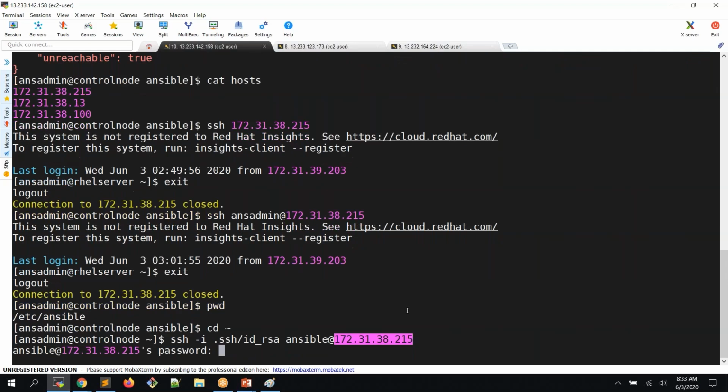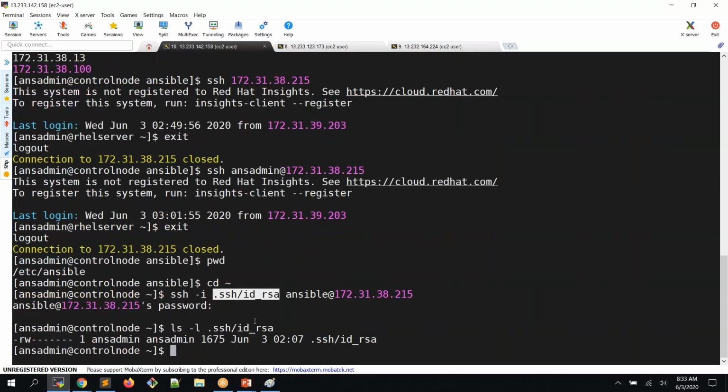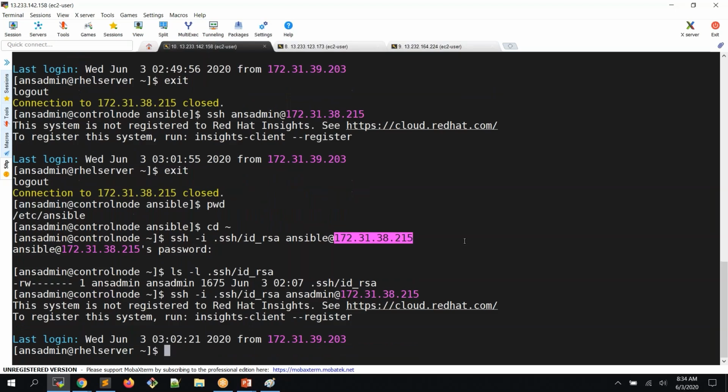Why is it asking for password? Yes, it has ANS admin at the IP, right? Sorry. ANS admin and the IP address. Okay, now you can log in.